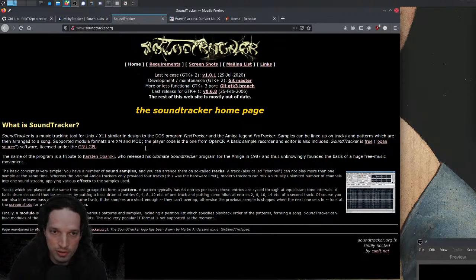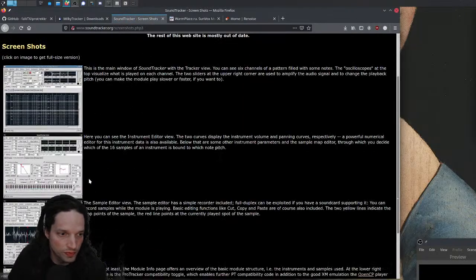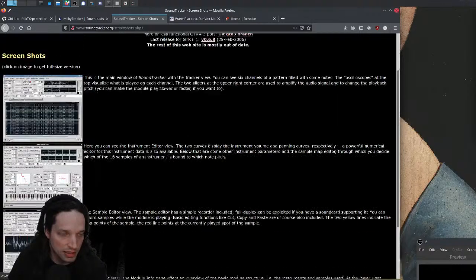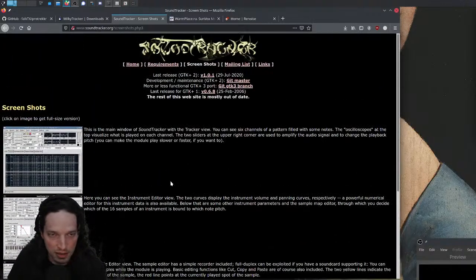So Sound Tracker is another one. This one is similar in a lot of ways to Milky Tracker. It looks like this. Again, sample-based. I built it on Arch. It worked fine. So, yes, feel free to do that. It's easy.